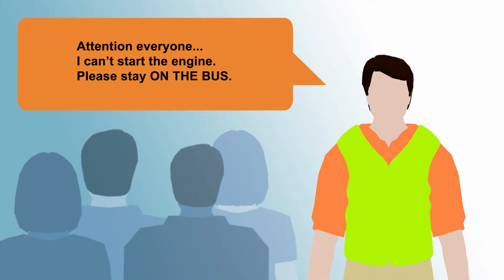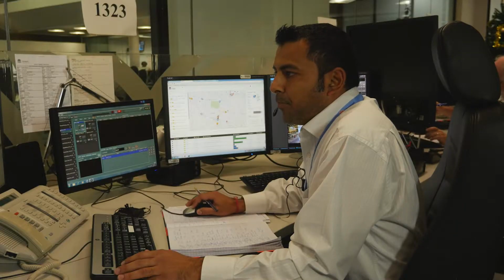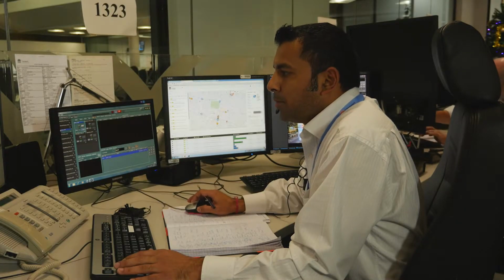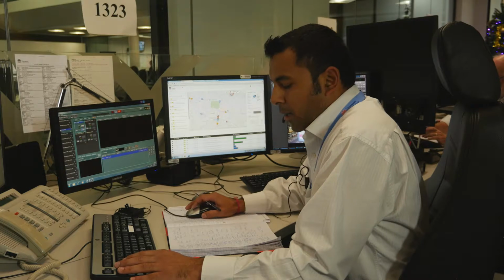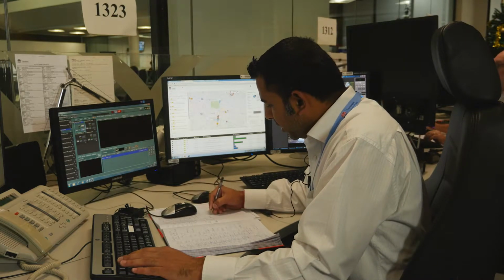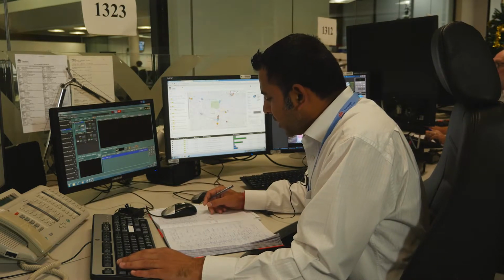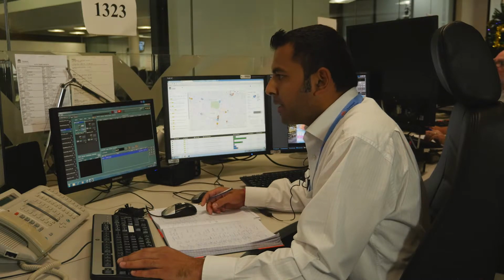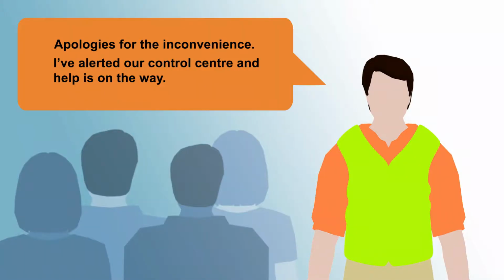Attention everyone, I can't start the engine. Please stay on the bus. Use your bus radio to communicate the incident information with NCC. They will arrange a changeover bus, towing and other support services to the site as quickly as possible. Communicate with your passengers to advise them what is happening and that help is on the way.